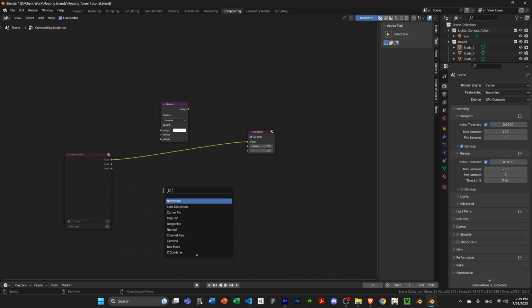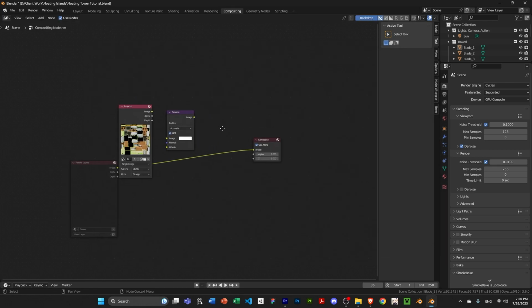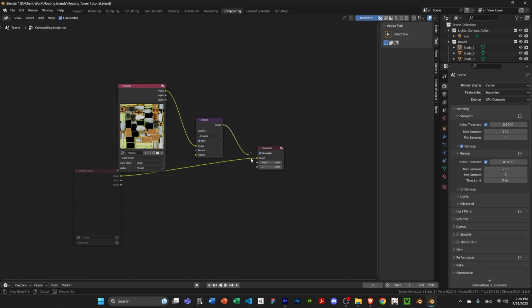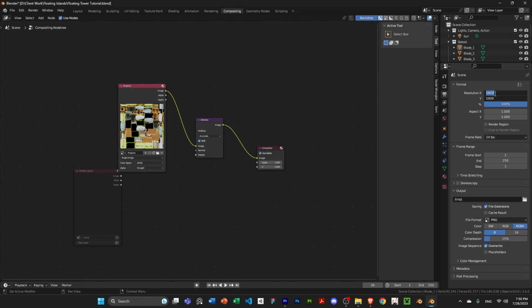And let's mute this, and do Shift A and search for an image. You can open one of your textures and put it in here. I don't think we have much noise, but if you do, you can get rid of it like this. And you can put image to image and then image over here. Now, one thing you do have to change here is the resolution, so it's going to be 4096.